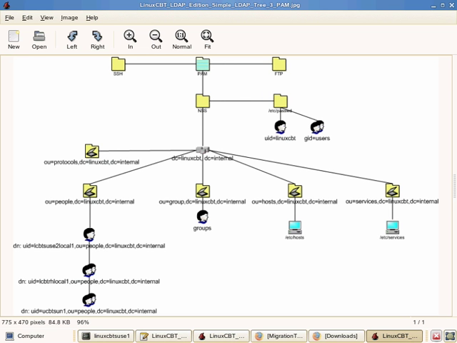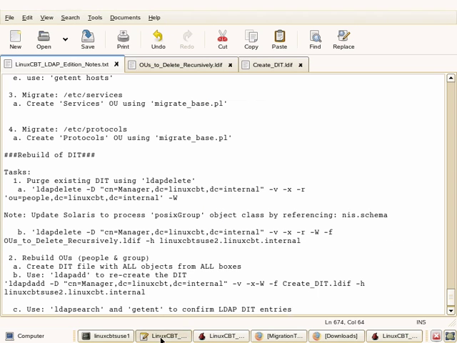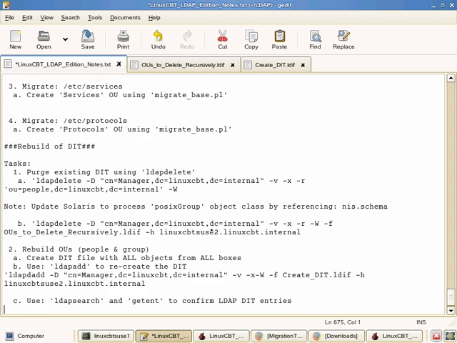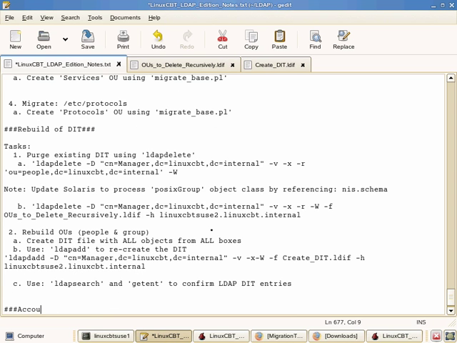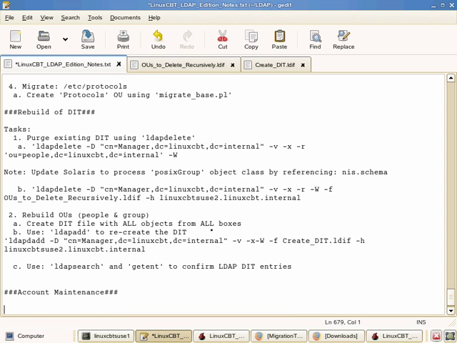Let's now look at account maintenance with LDAP. We will create a group as well as a user and add the user to the group and make various changes to the LDAP DIT as we would using normal usermod, useradd, and standard Linux tools. So let's label this section account maintenance, basic account maintenance, some trivial tasks.